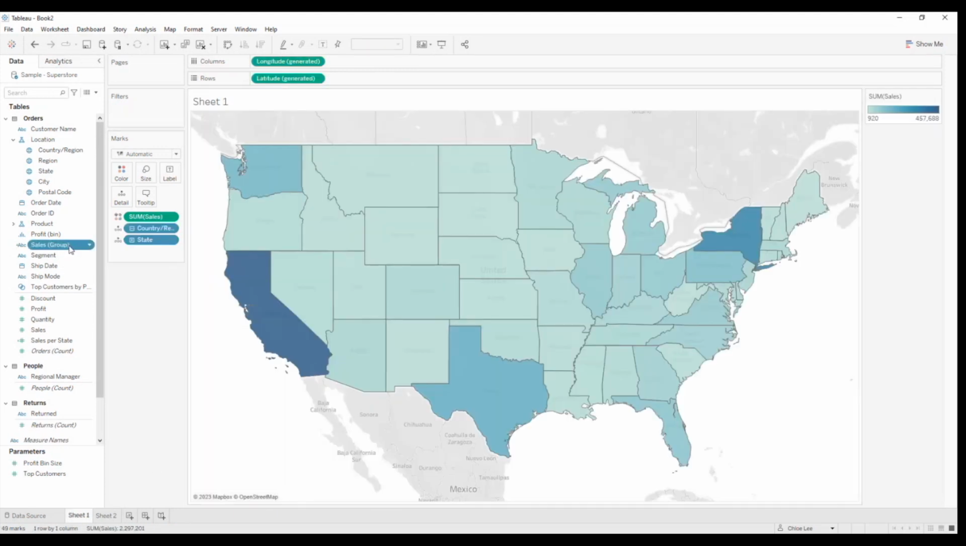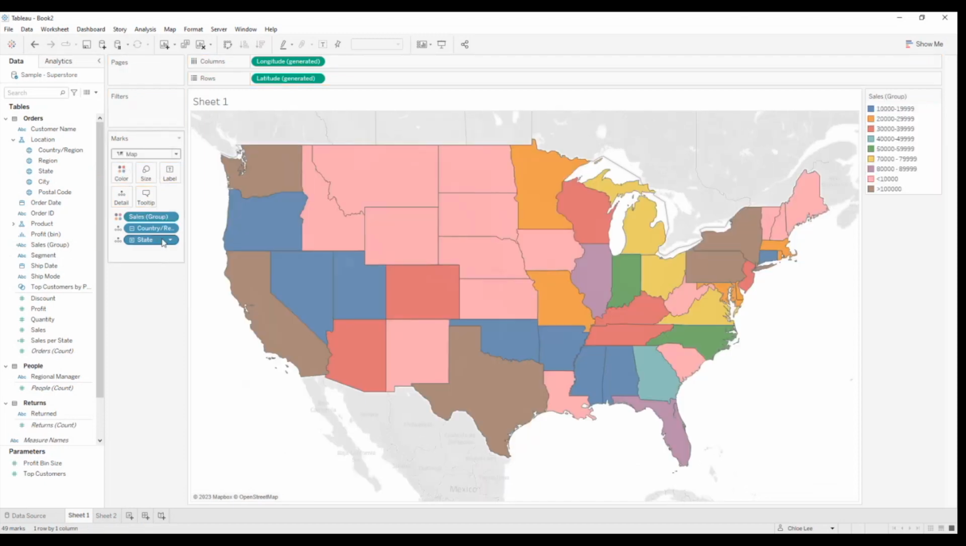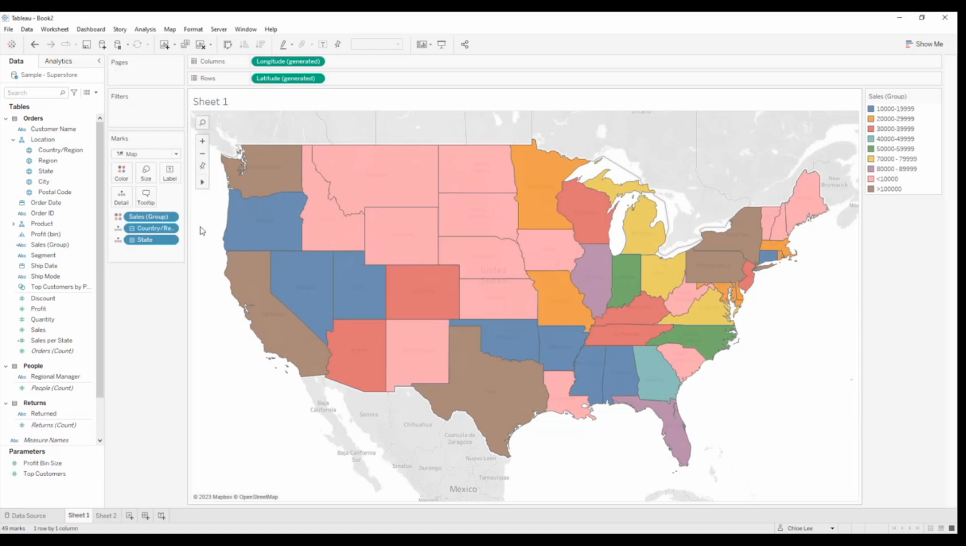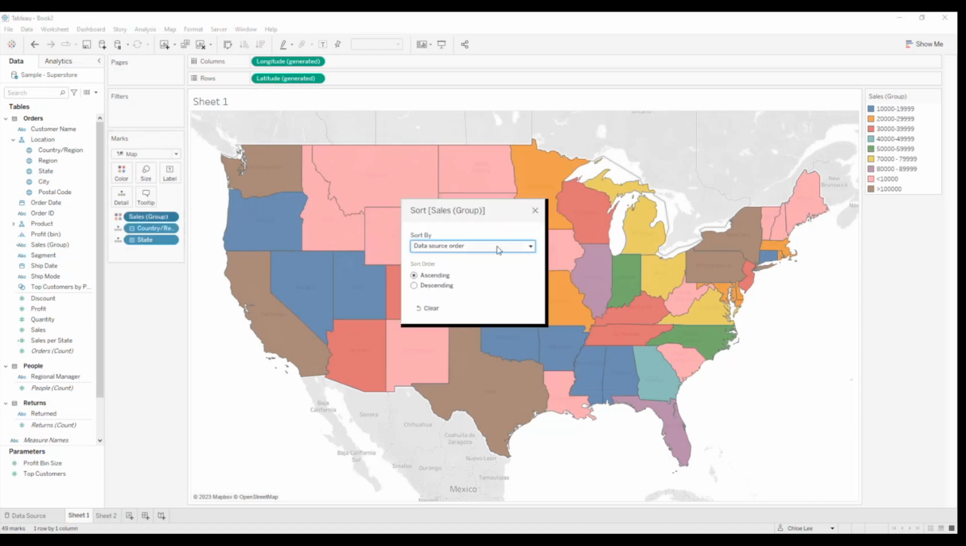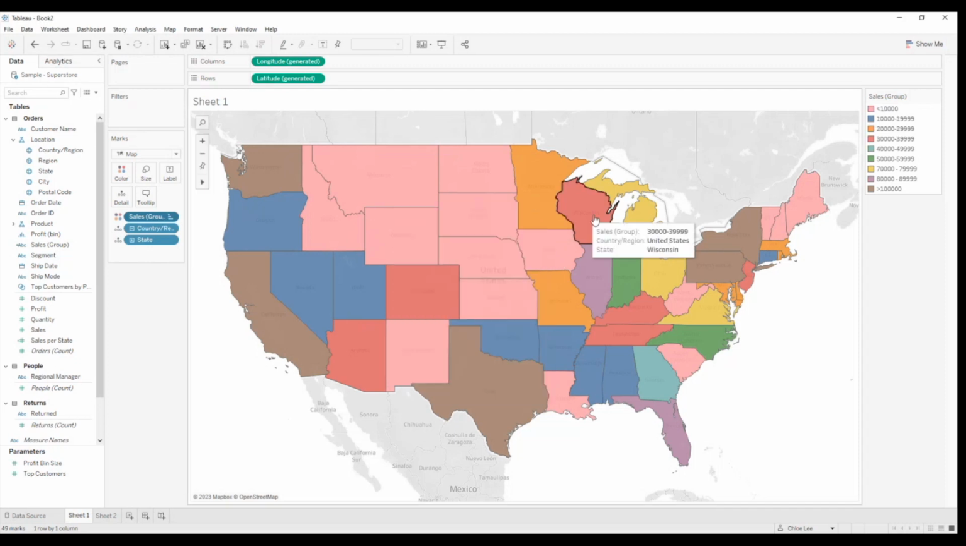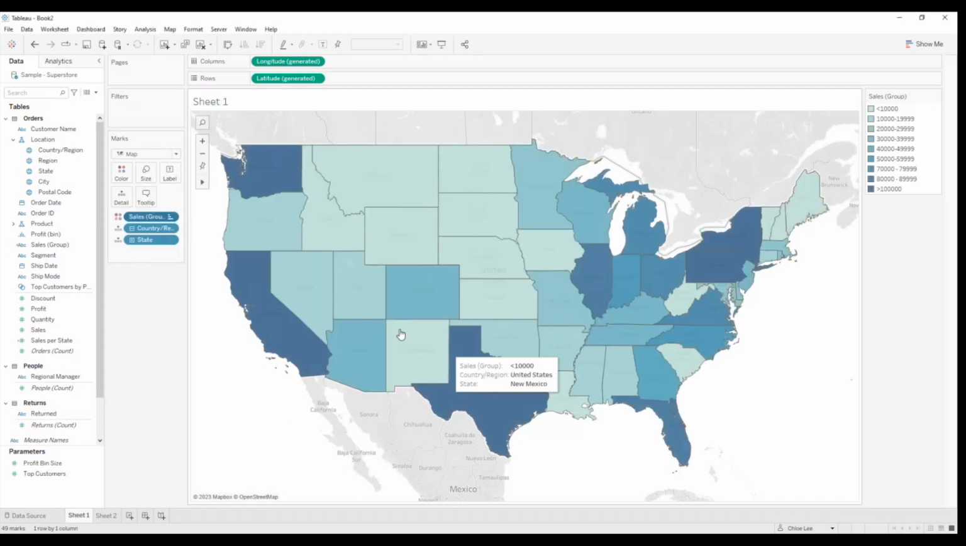Go back to the map, replace Sales with Sales Group. You might need to sort the Sales Group depending on your categories. I have changed the colors as well to make it look nicer.